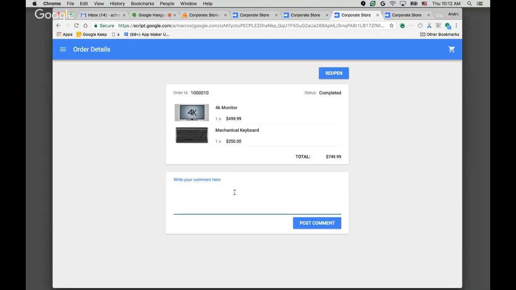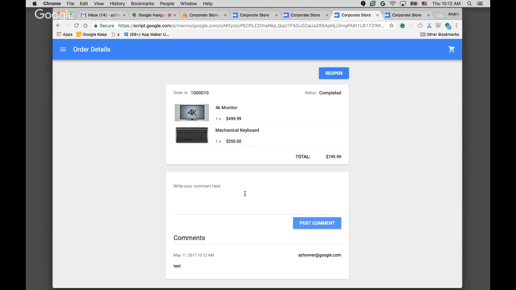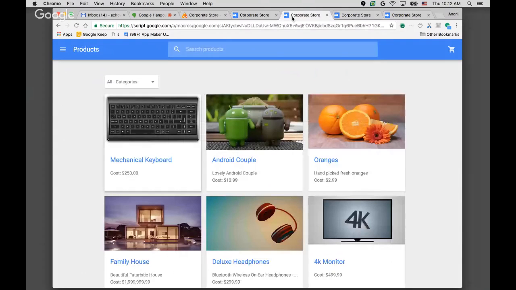So they also can write comments. If something went wrong, they can reopen this order or even cancel it. Okay, so the next role is the content manager role.